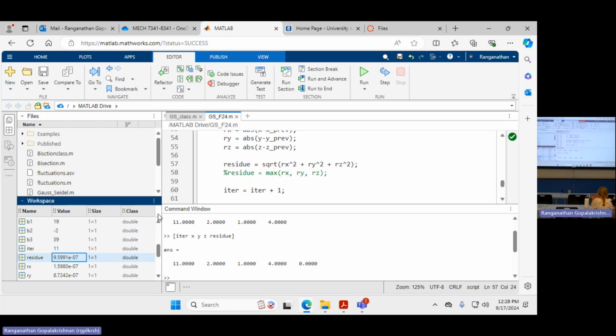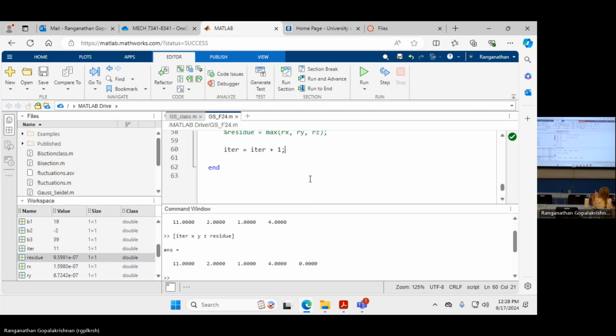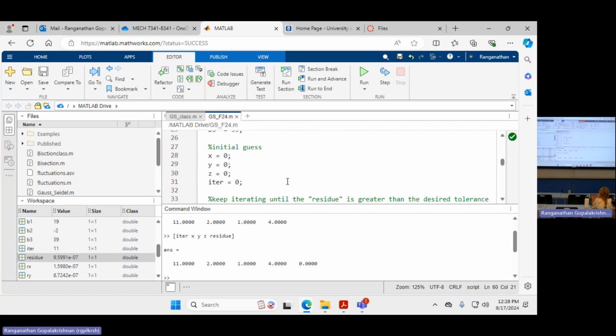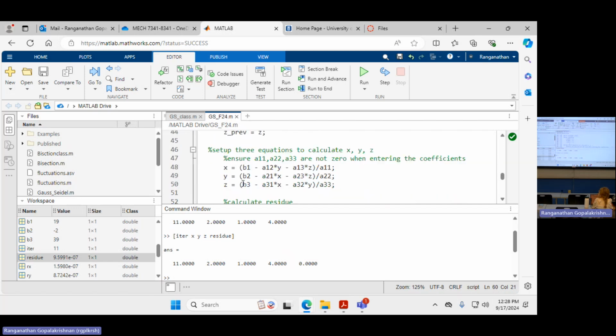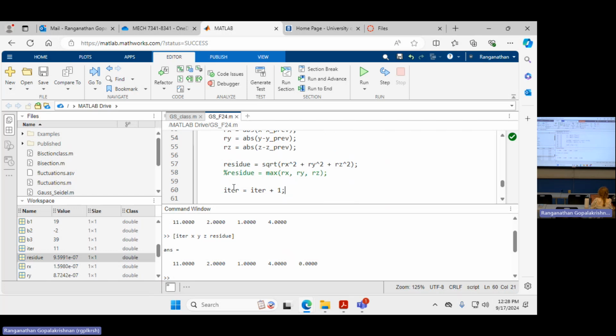Those who are trying, I need you to tell me if you are able to get up to here. It's just a counter. So I started at 0, and after each round of calculations, I update it by 1. So I'll say update iteration counter, just to keep track of how many iterations.